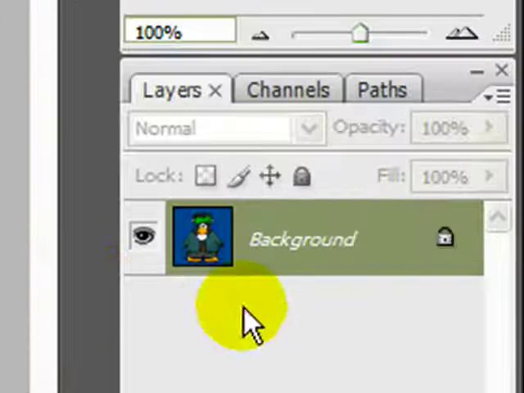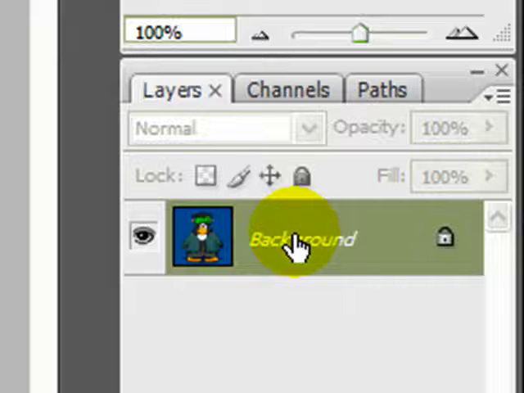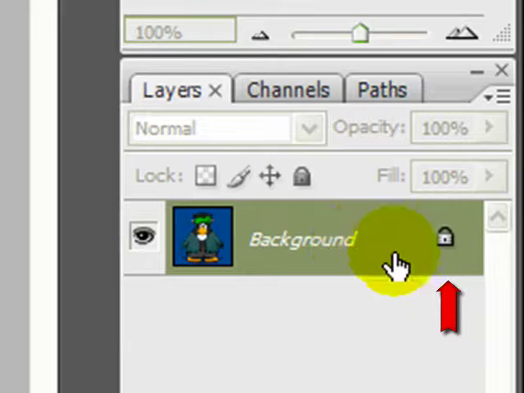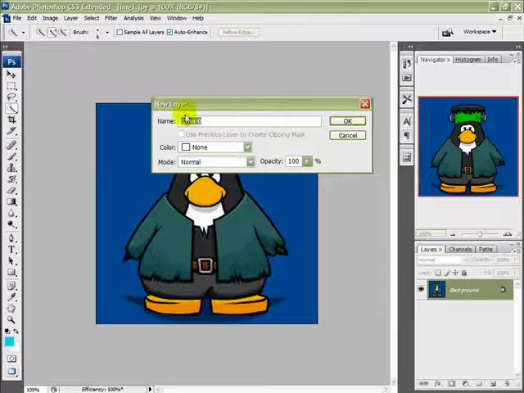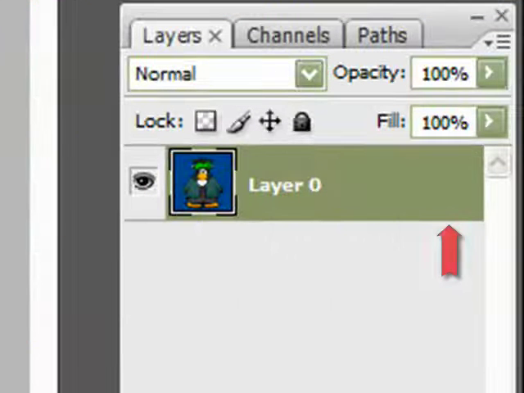First thing to do is to go over to the Layers panel here on the right hand side, double click on the background. We want to unlock it so we can actually get to work on it. So we double click that. We won't bother renaming it, we'll just OK it, and it unlocks this layer here.